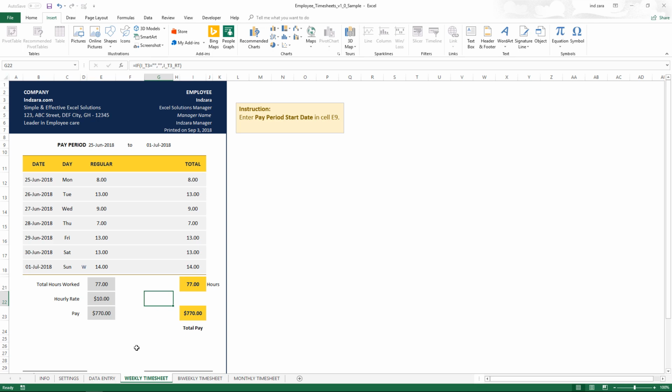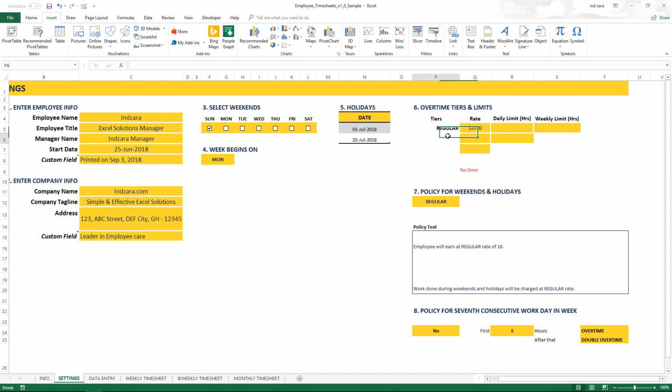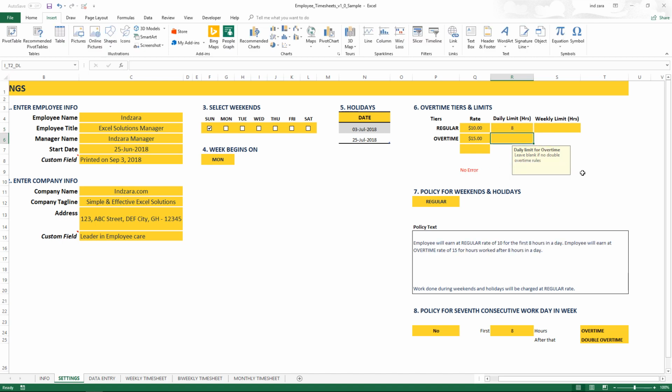So now let's talk about the second scenario, where you may have two tiers. I'm going to type in overtime, and then we need to provide a rate for this, as well as when something becomes overtime. So let's say, for example, I do after 8 hours, it'll be overtime. Then that means the employee will earn at the regular rate of 10 for the first 8 hours in a day, and then earn a $15 rate after 8 hours in a day.